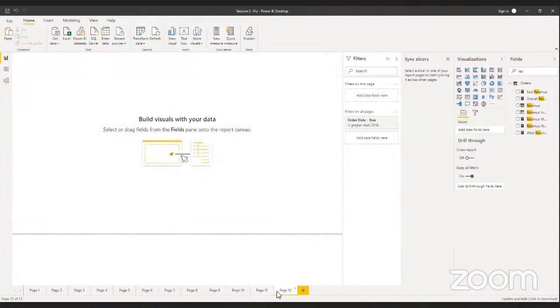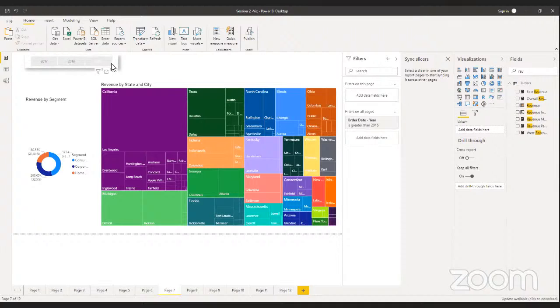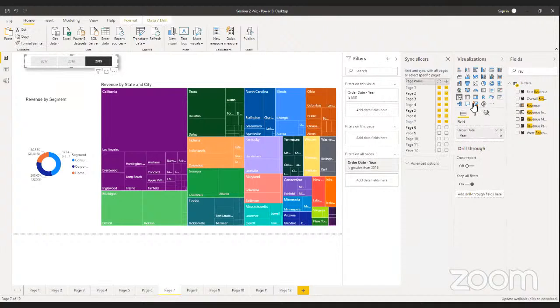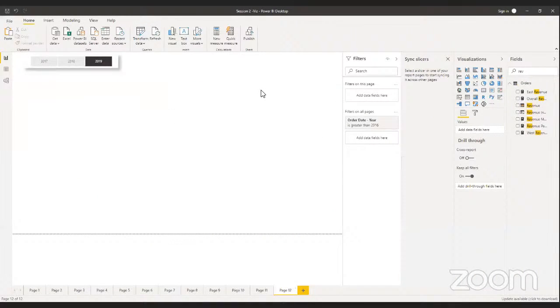So we move to the last leg. Before I move, I will enable the slicers across all. So there's a slicer now.